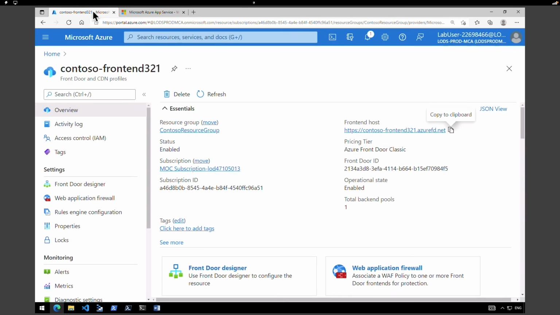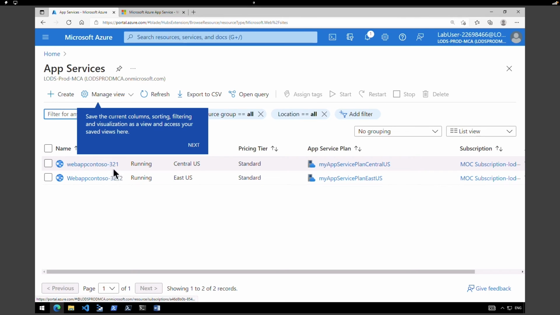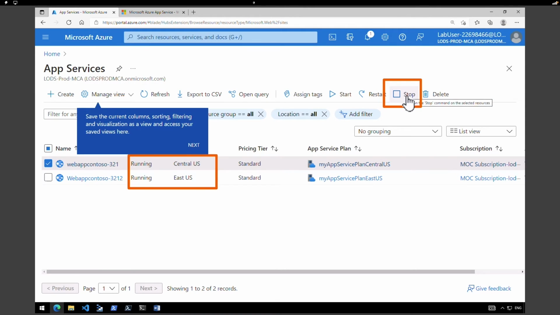I'm going to go back to the Azure portal and go to your app services. As you can see, we have both of these app services running, and both are added to the backend pool. What we are going to do is select one of them, hit stop, and click yes. So one of our web services is stopped.